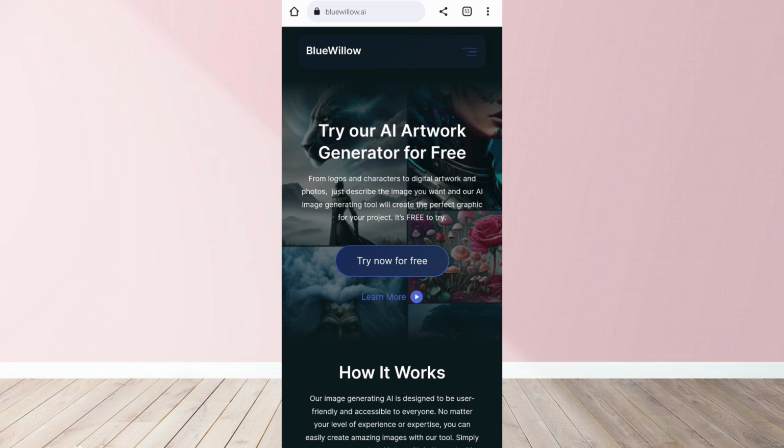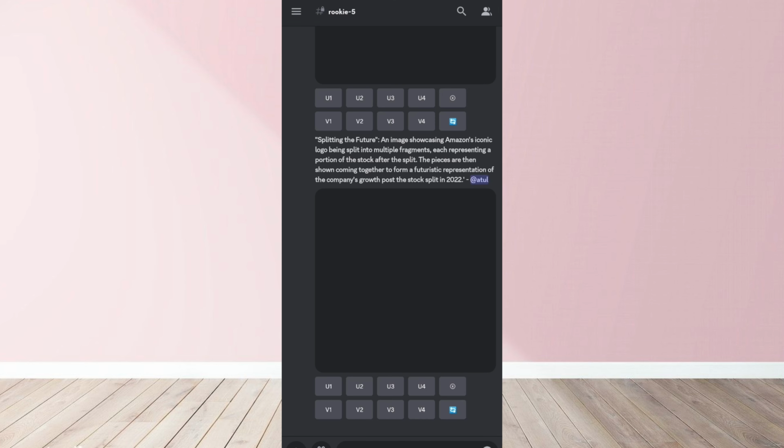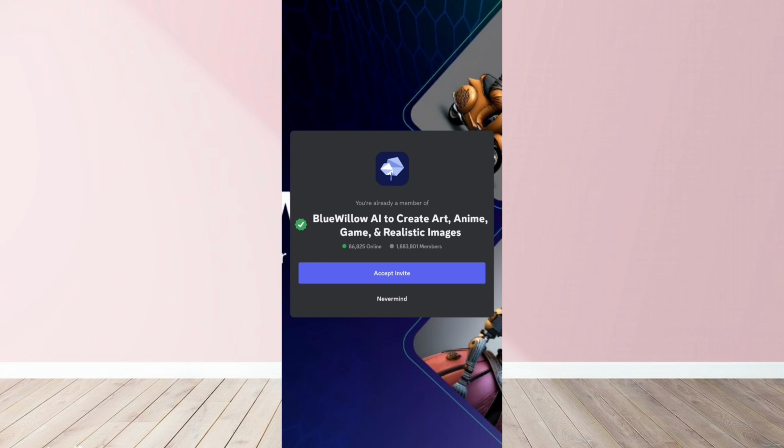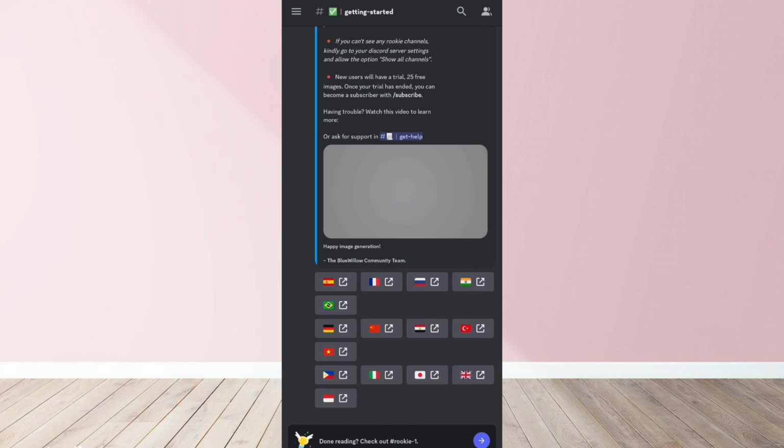To start, simply go to the web browser of your mobile device. Once open, simply go to BlueWillow AI. Make sure that you already have an account, and then tap on Try Now for free. Now, you will be routed to the Discord application. Just simply tap on Accept Invite. And then, we are now inside BlueWillow AI.